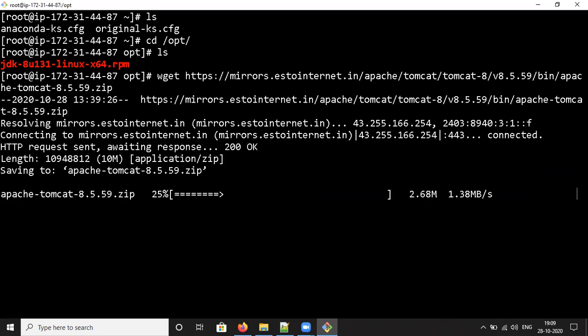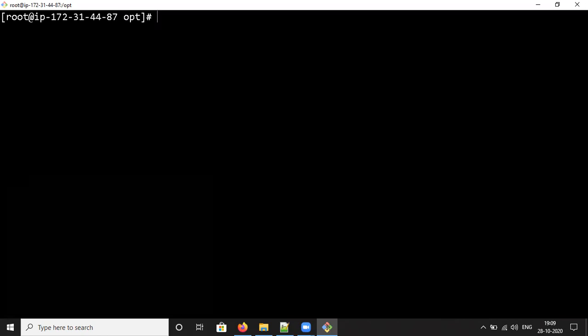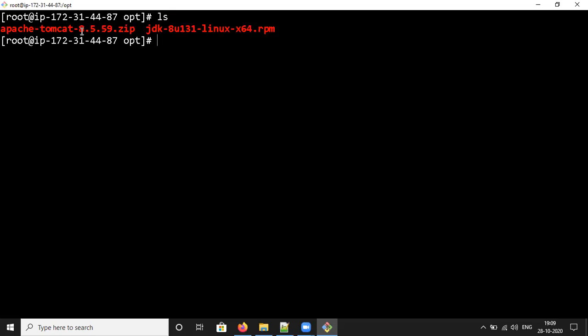See, the progress is going. It will take a while. Once the download is finished, we'll install it. Now we can check by giving the ls command. So Apache Tomcat 8.5 zip is there. Now you want to unzip this.